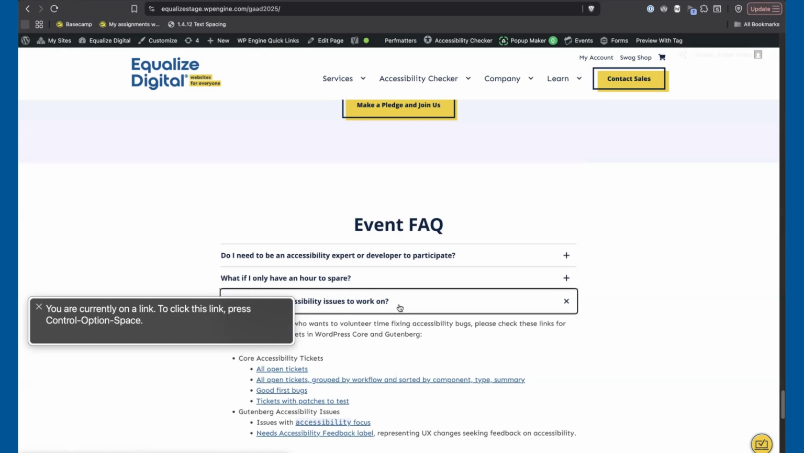So how do I fix this problem? There are a couple of things to do. One, I could go back to the developer of the plugin and say, hey, these accordions have these accessibility issues, go fix them. That is the best thing to do. However, this is a really weird scenario.